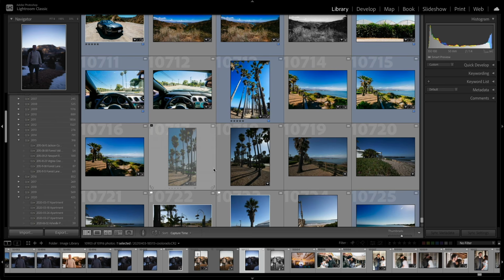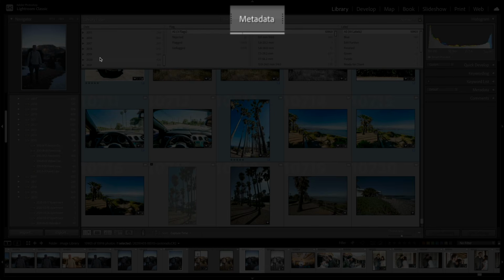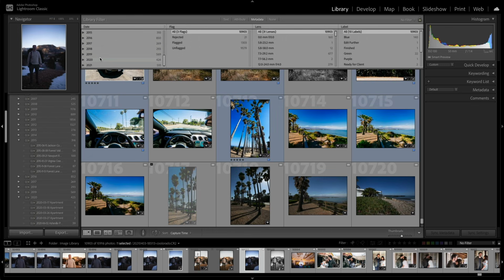Let's start off by pressing the # button on your keyboard. You'll see this library filter menu drop-down. I prefer to switch to the Metadata tab for the most power over my images. Okay, now you'll see these columns that allow you to filter in different ways. The basic idea here is that we're going to use some type of data about the image to find what we want. Best of all, these filters stack. Let's walk through an example.